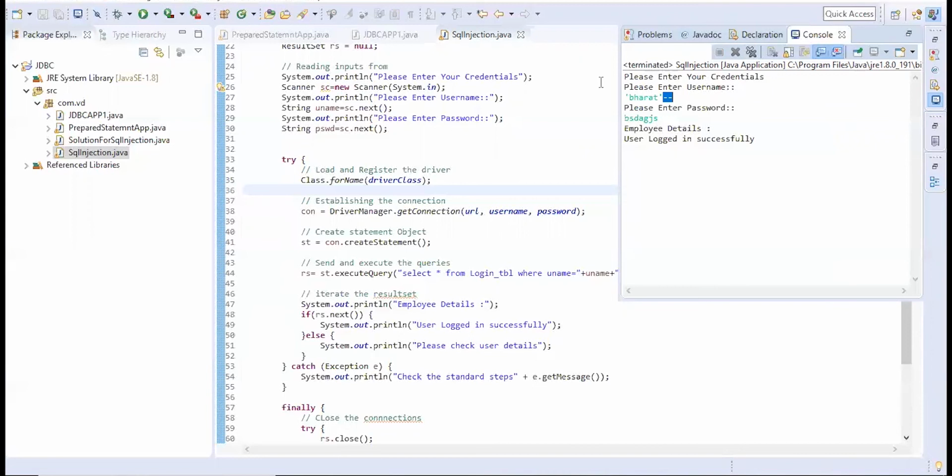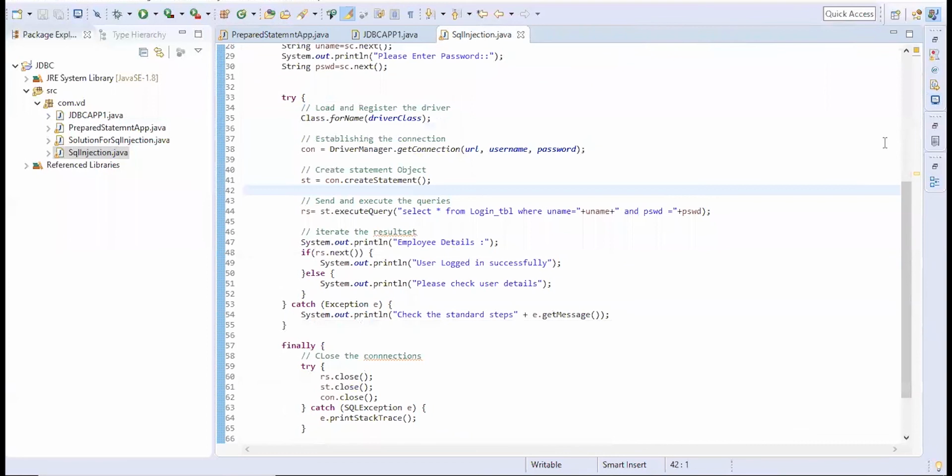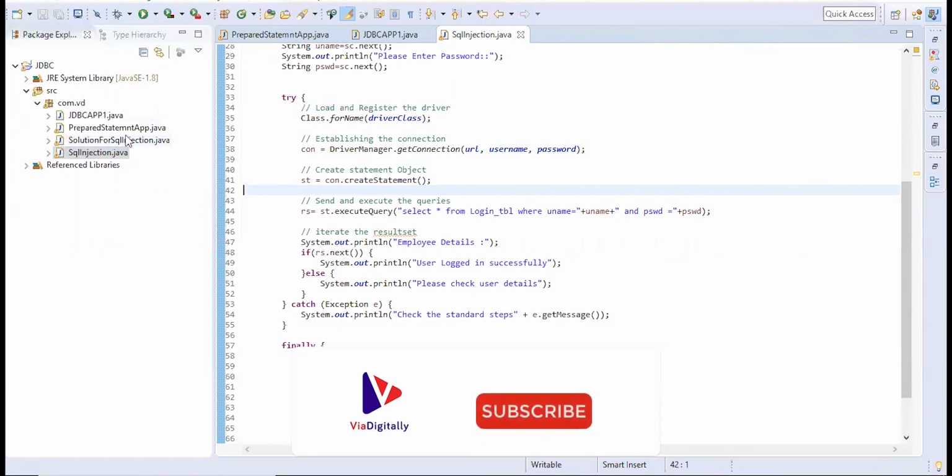So we can solve this problem by using the PreparedStatement object. Did you get my point? This is very important for interviews. They'll ask what is the SQL injection problem, and how do you resolve the SQL injection problem? We can resolve the SQL injection problem by using the PreparedStatement object.